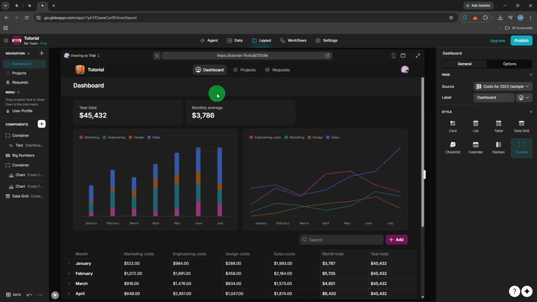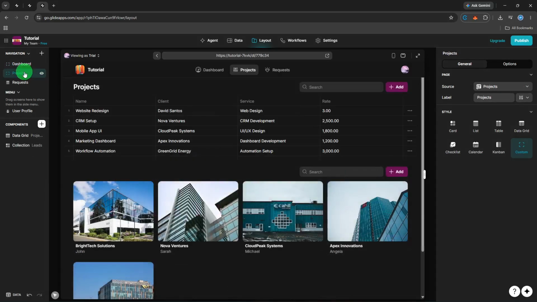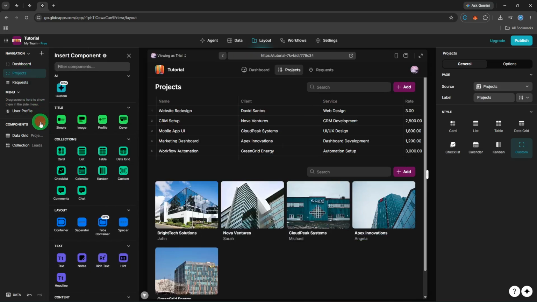Now, look at the left sidebar. Navigate to the screen where you want users to be able to check or uncheck items. On the chosen screen, click the Add Component button to bring up the component library.